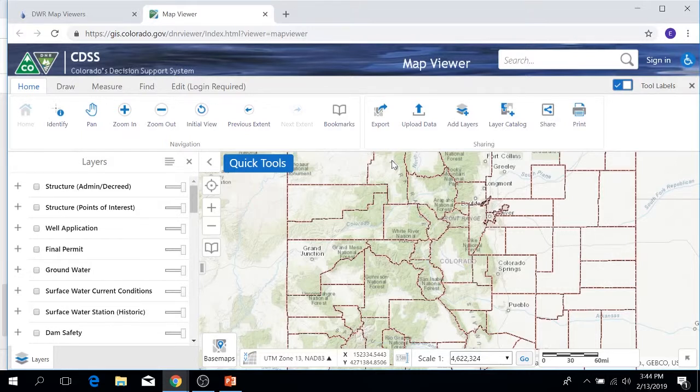But the thing I always tell people when they first use the map viewer, and it doesn't really make any difference, is that there's a lot of overlap between the CDSS pages and the map viewer. If you're looking for very thematic data, you can start on the CDSS pages. If you're looking for structures with water rights, you're looking for well applications, and you're looking for something very specific, I'd say use the CDSS pages.